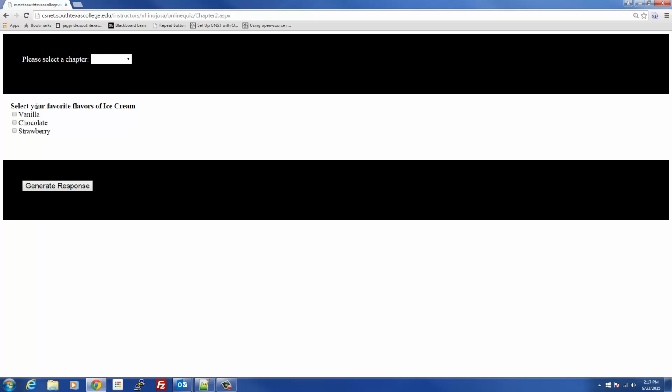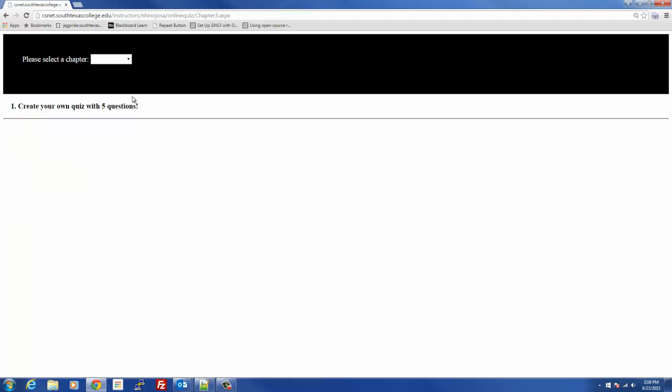Now we have a different test here, and it's just simply asking us to select our favorite flavors of ice cream. So I'm going to check vanilla, generate response. It says I like vanilla, but let's say I also like chocolate, so then I'm going to select that one. Then I'm going to generate another response, and then finally like this. Or if I take one out, generate response. And then chapter 3, of course, that was your homework assignment, is to create your own quiz of 5 questions.